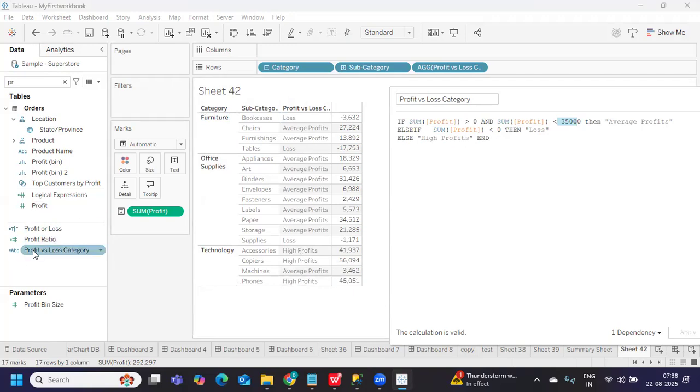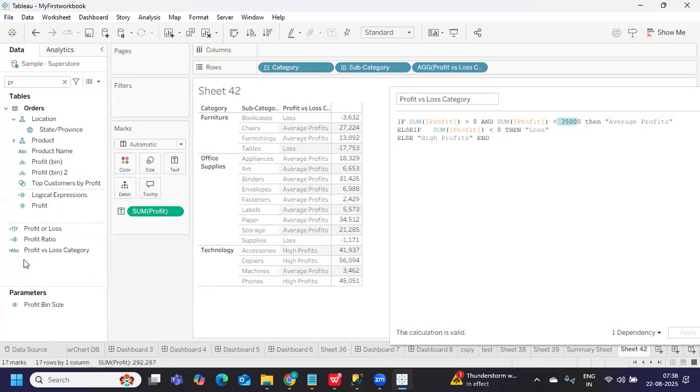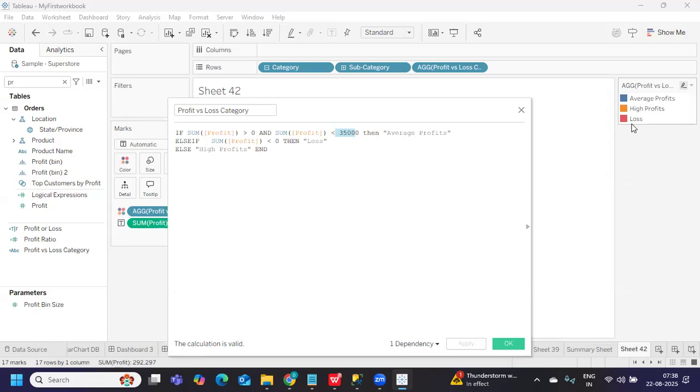Now I can drop this on the color shelf. How many colors will come? One, two, three. Very good. Super. Three colors. You can customize by seeing this here. For this case, we can bifurcate. I mean, we can break down, for example, 10,000 to 30,000, which I mentioned as one category, like medium sales, average sales, high sales. We have done the same thing, right? Average profits, loss, and high profit.